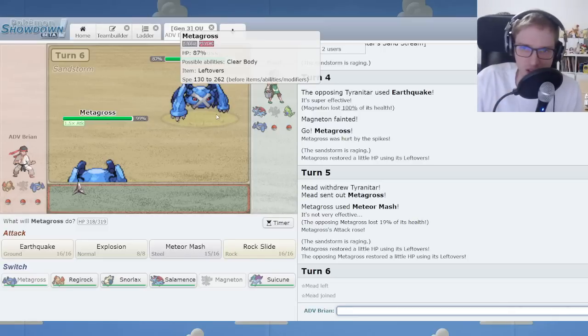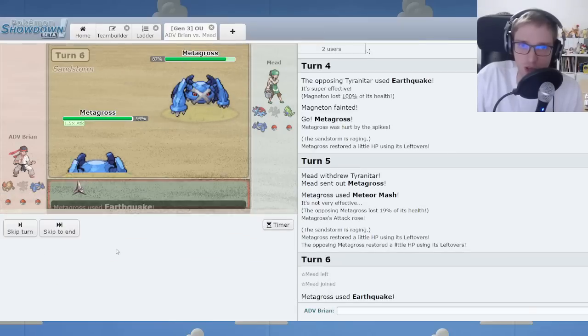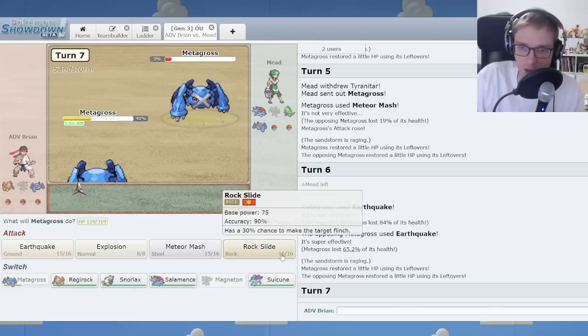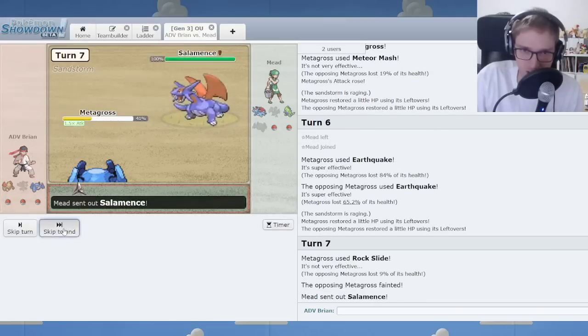But the problem is I don't have a great Metagross switch-in either. I'm actually pretty threatened by Metagross myself. I feel like I have this opportunity to do this big EQ. I gotta go for it. I'll probably click Rock Slide here to finish it off, just because it's a bit more accurate than Meteor Mash and I don't want to click EQ again.